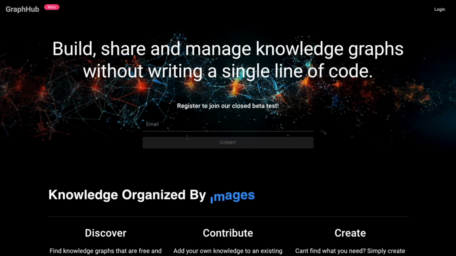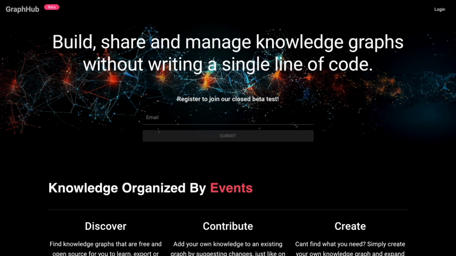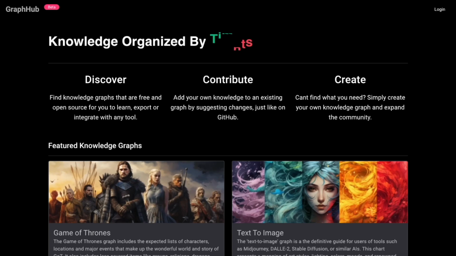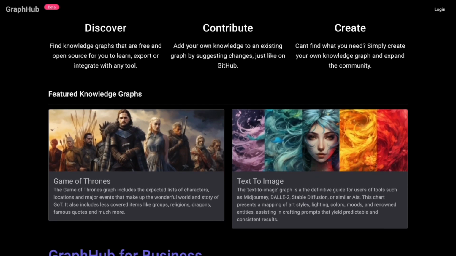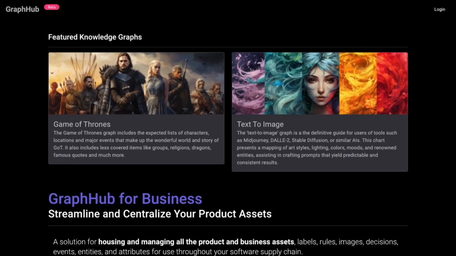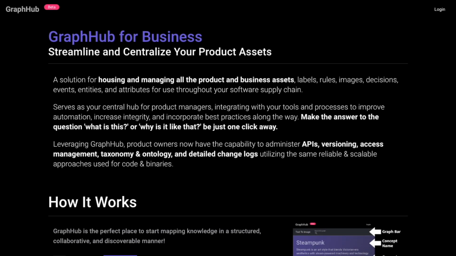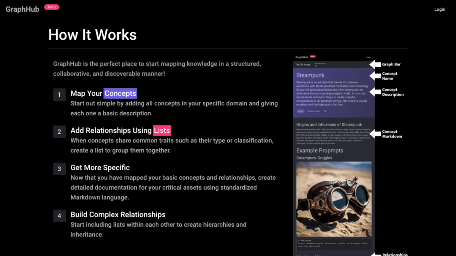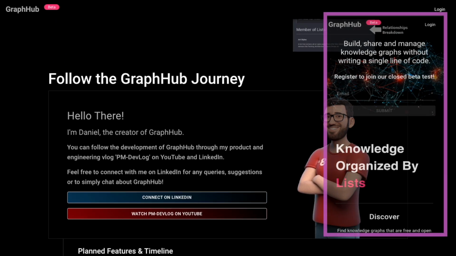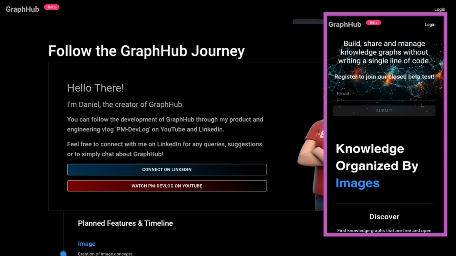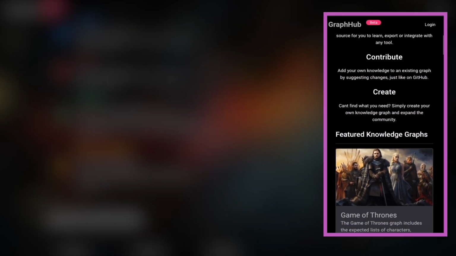The GraphHub homepage got a complete UI overhaul with a lot more detailed sections that explain who the target audience for GraphHub is, what exactly it is trying to solve, and how it actually does it. I've also added a neat little timeline of future features I'm planning to release and when. In addition to that, it's now also a lot more mobile friendly.